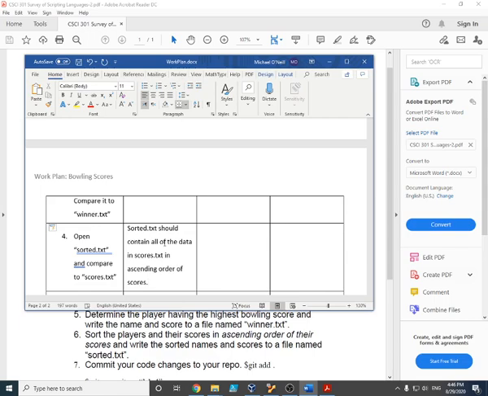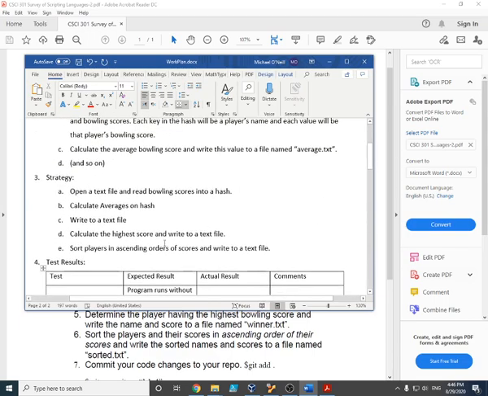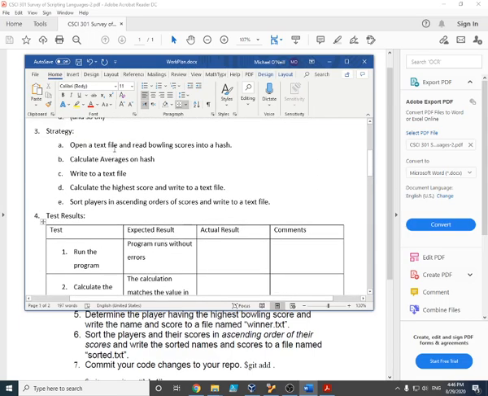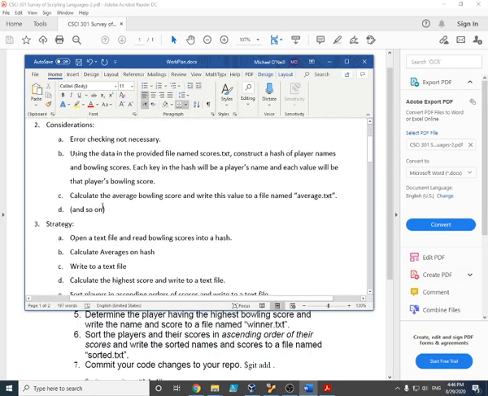Okay, so basically what I did on the test results, I went back to this strategy and made sure I had something for every one of those. What I did for those is I went back to the considerations and made sure I had a strategy for each of the major parts of the considerations.